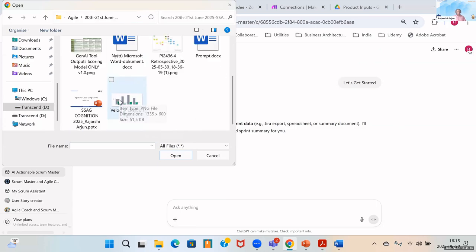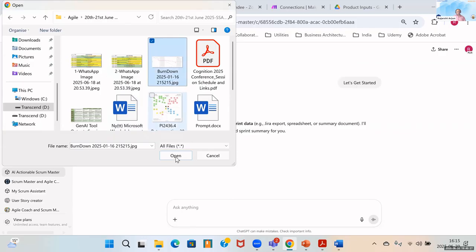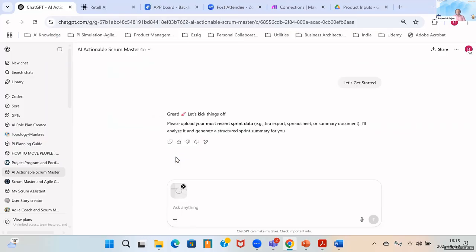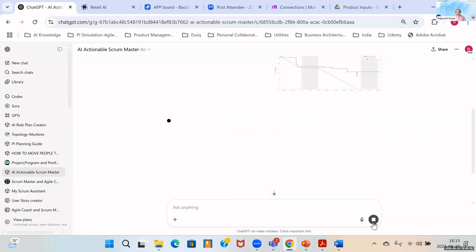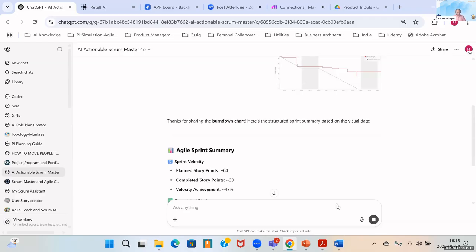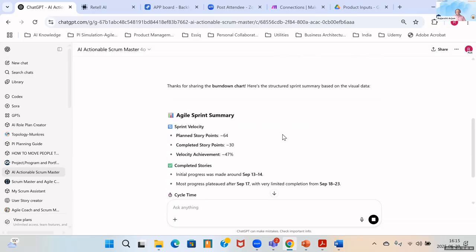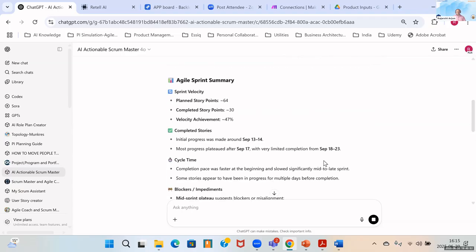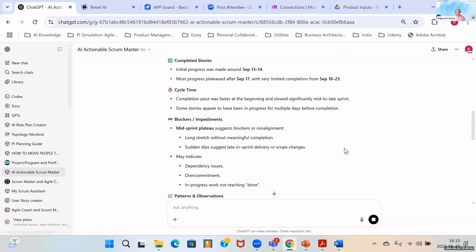So I think we will take this burn down chart, okay? I'm just uploading the burn down chart and I will press enter and wait for the GPT to analyze it. Now the GPT analyzes it and gives me a summary: what was the planned work we completed, how much work we could complete, what was our cycle time, what were the blockers.